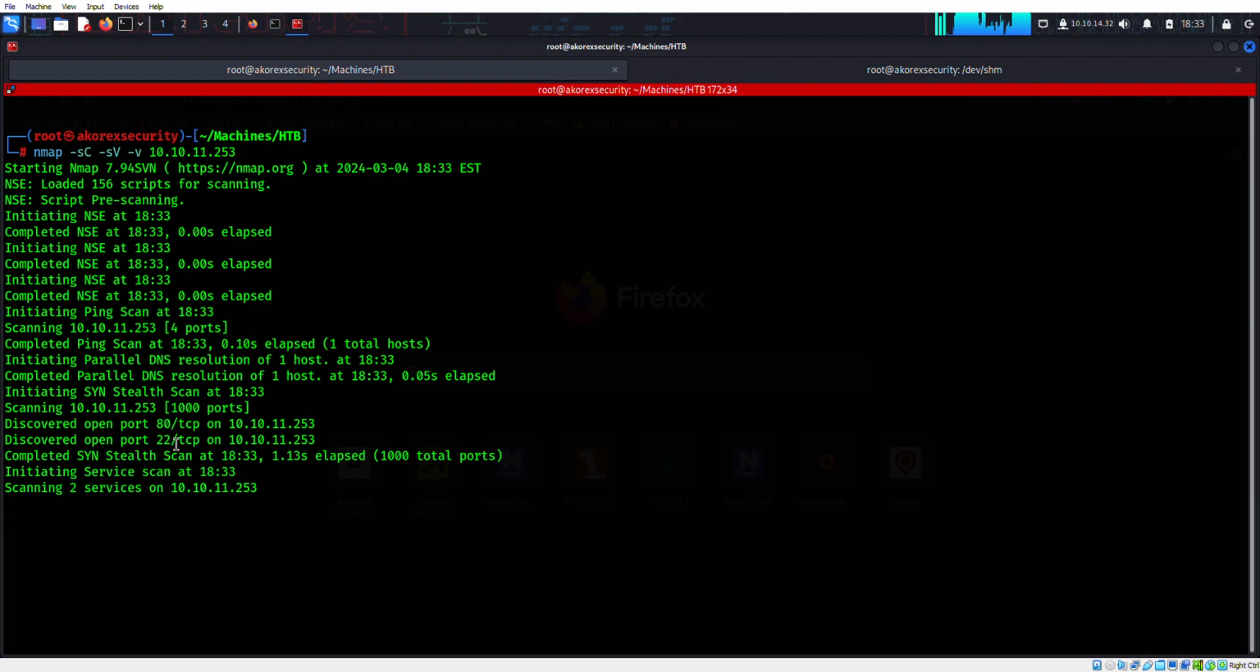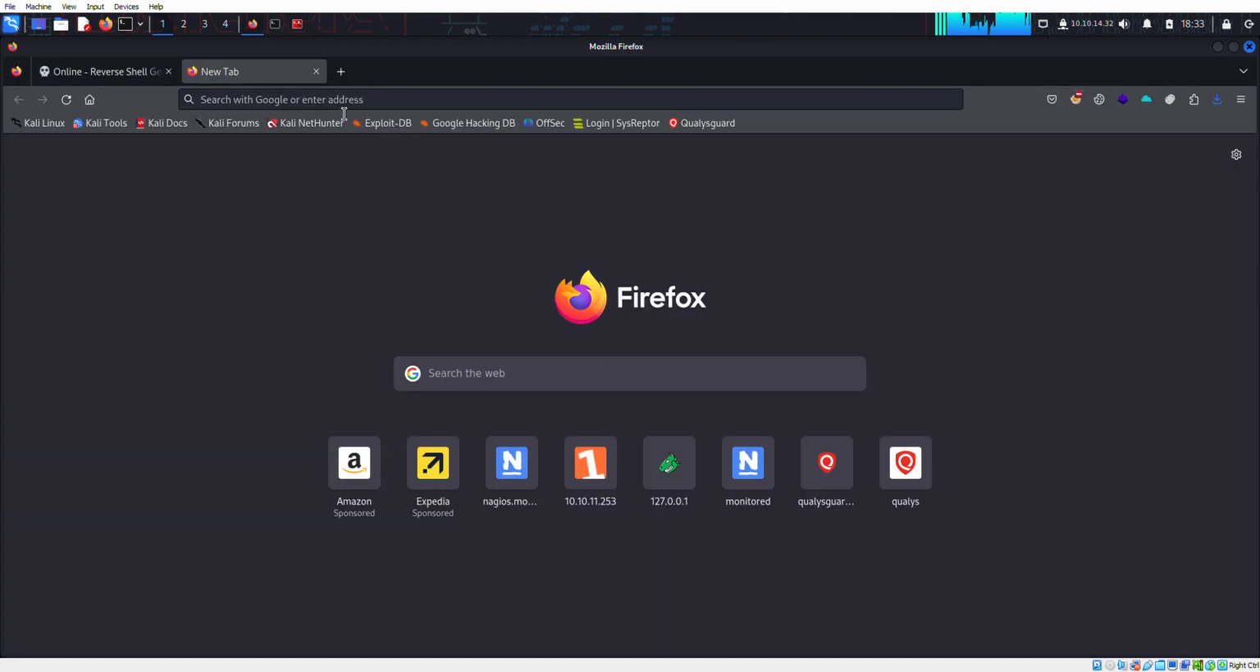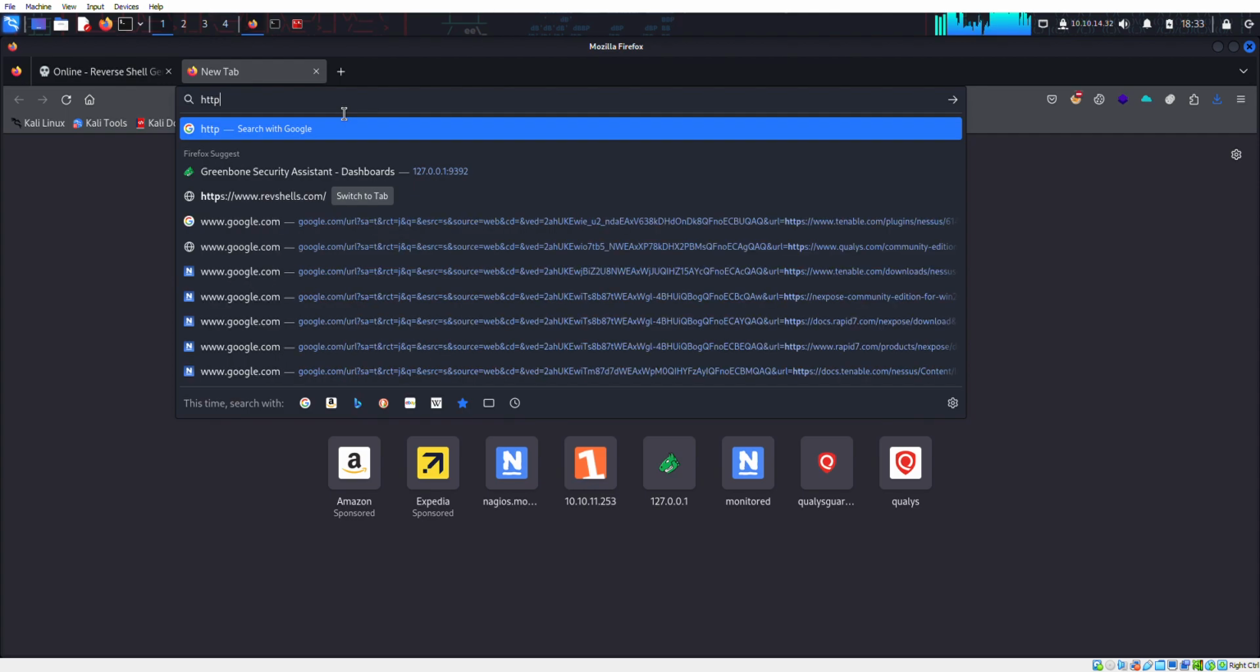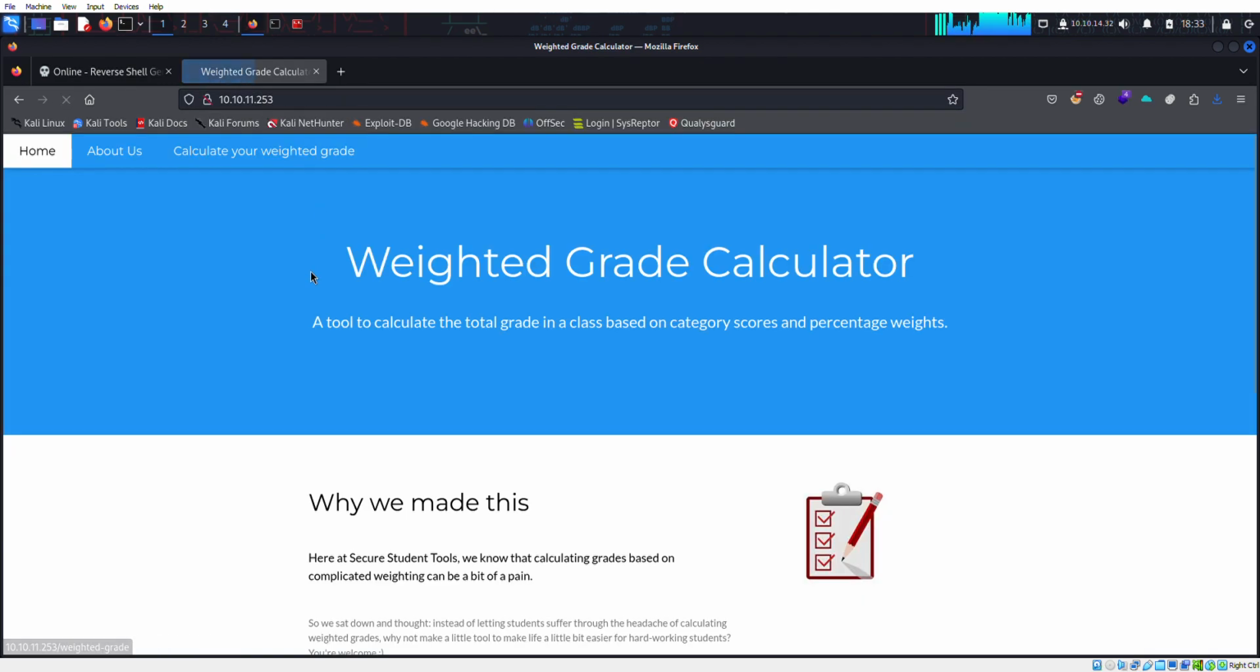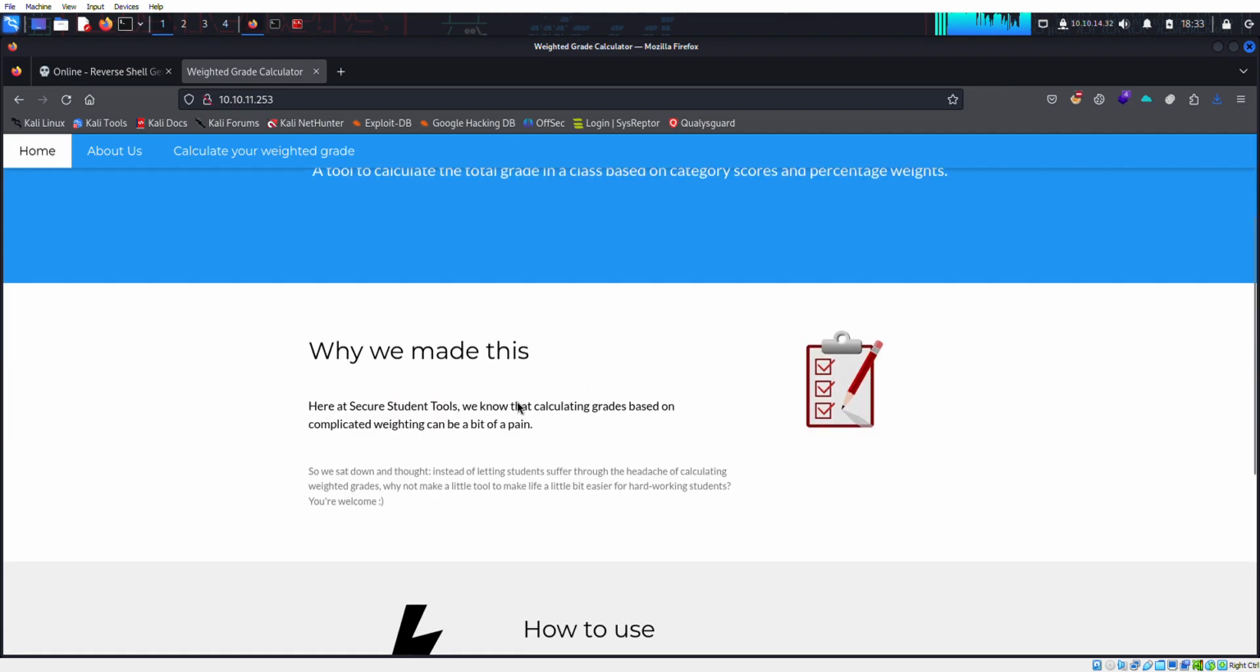So let's run this. Right off the bat we see port 22 and port 80. So let's go ahead and check what we have. So HTTP, okay, so it's a weighted grade calculator. It's a tool to calculate the total grade in a class based on category scores and percentage weights.